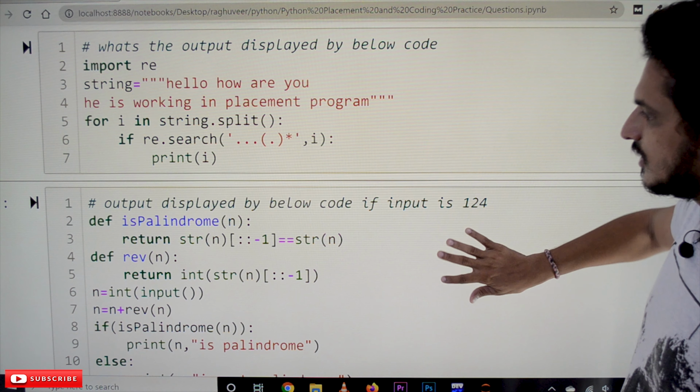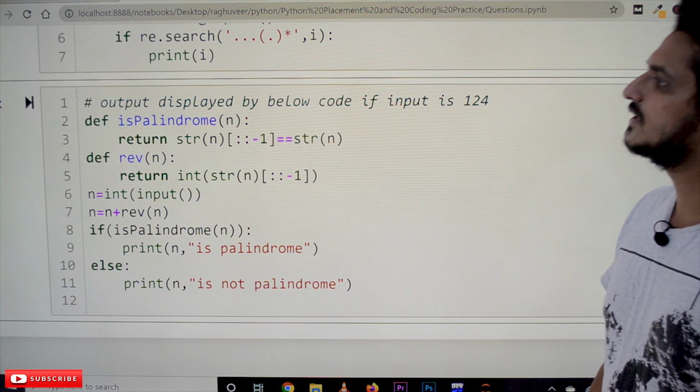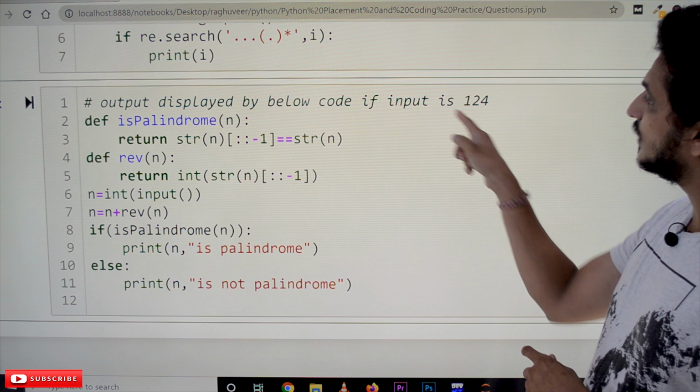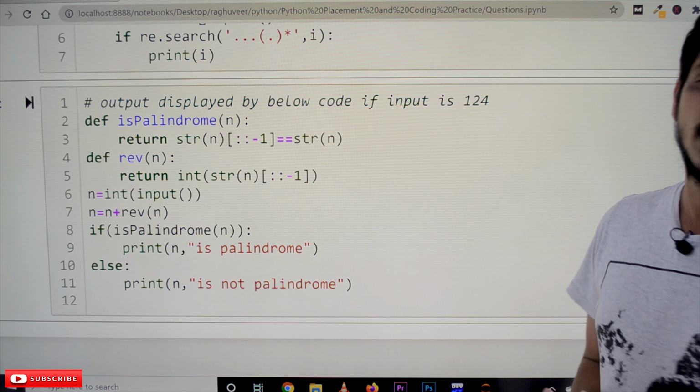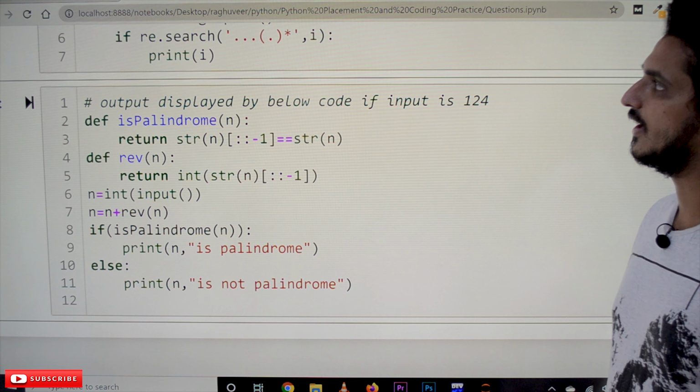Then coming to the third program. So this is our third program. We have to identify what output it will display if the input is given as 125. If the input is given as 125, what's the output it will display? That is what you have to identify.